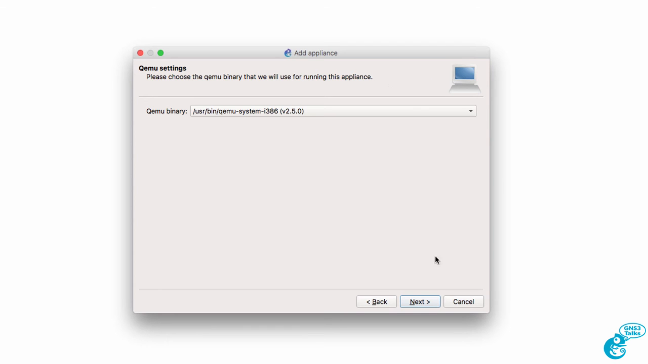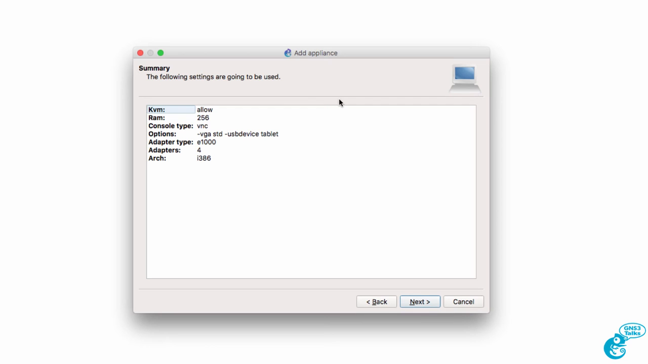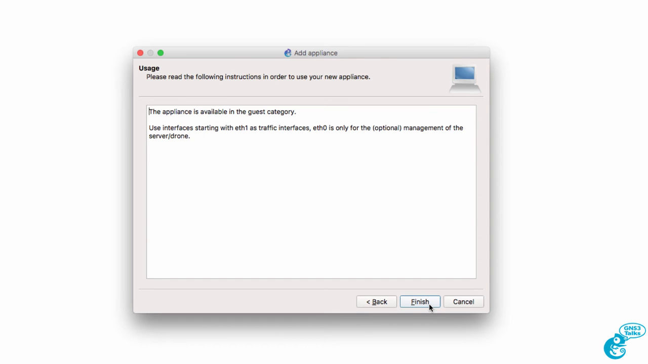QEMU settings are displayed. I'm going to stay with the defaults and click Next. A summary of the appliance is displayed. Notice the console type is VNC. If you're using a Mac, make sure that you're using Chicken of the VNC if you have problems with your VNC connections. Have a look at my other videos where I explain how to use Chicken of the VNC. Amount of RAM used is 256 meg. Some other options are displayed. I'm going to click Next.